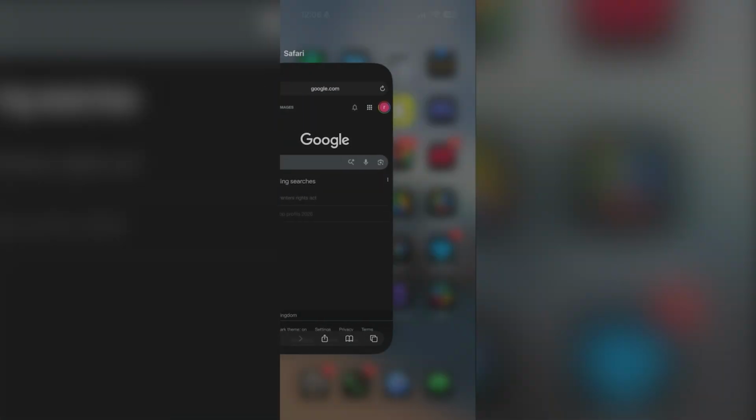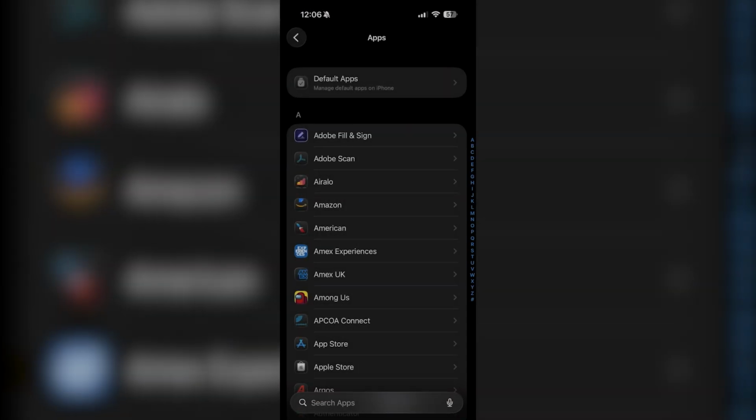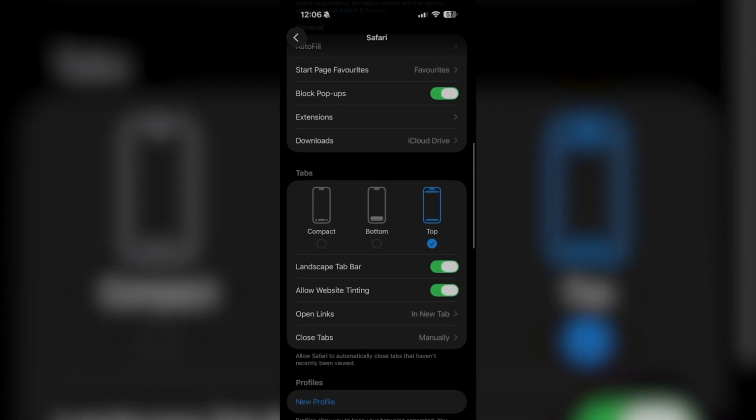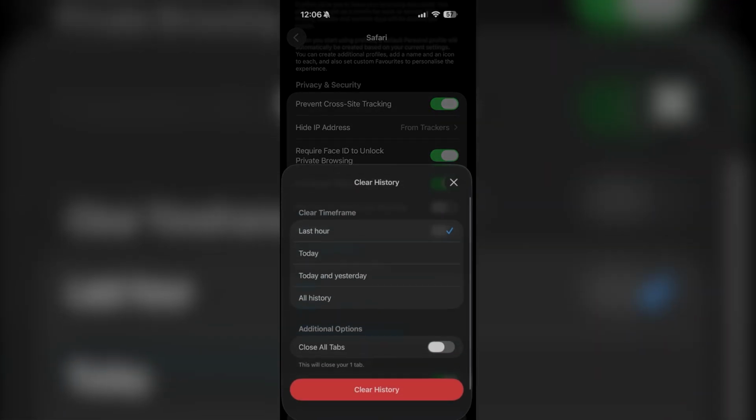So what we're going to do is swipe out, go back to Settings, scroll all the way down to Apps, then just type in Safari, like so. Go ahead and click on it, scroll all the way down, and then you're going to see Clear History and Website Data as one of the options. Go ahead and click on that, switch to All History. You don't have to close your tabs if you don't want to. You should basically clear all history, which is going to clear your cache as well.